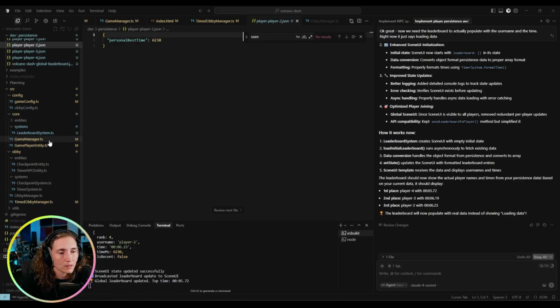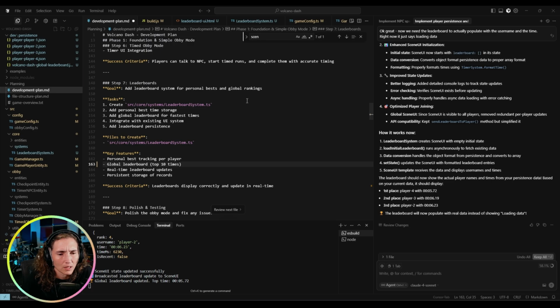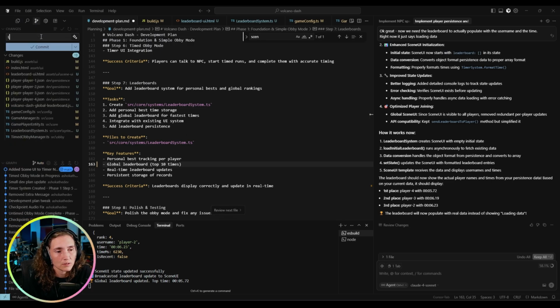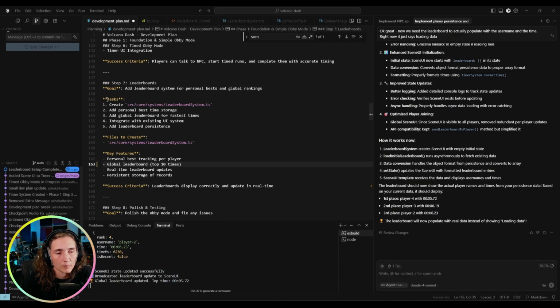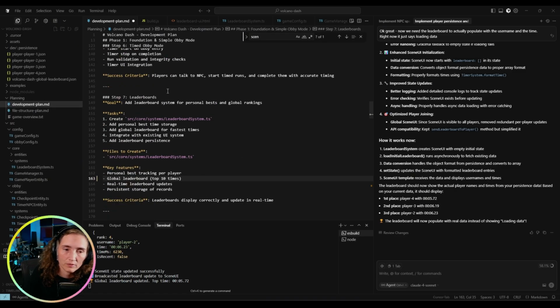But with that done, let's look at our planning file really fast. It looks like we've got everything done for our leaderboard, so we can go ahead and commit this. I said leaderboard setup complete. I'm going to stage the changes, I'm going to commit them, and I am going to sync them. Okay, and that is the end of our step 7, leaderboards.